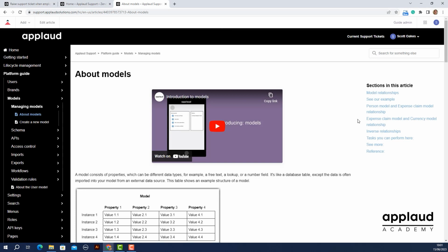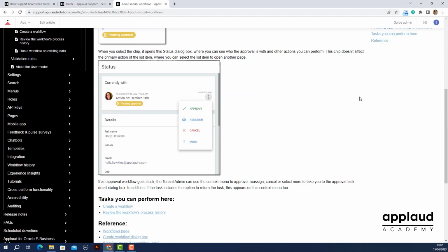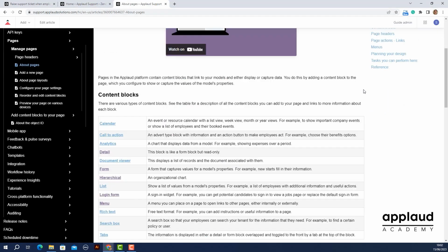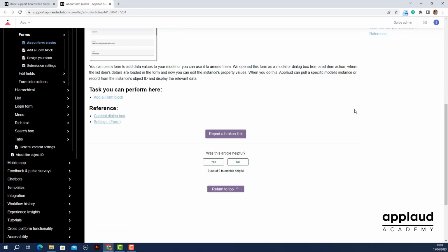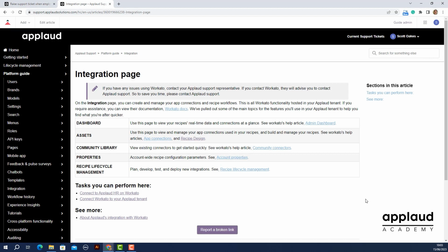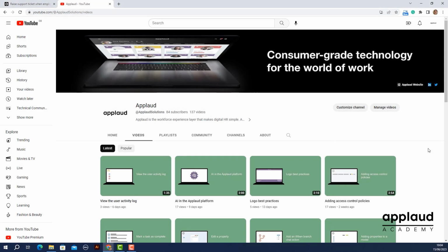To make the most of this tutorial, you'll need a basic understanding of models, workflows, pages, form blocks, and integrations. Check out our handy resources on these topics on the knowledge base and YouTube channel.